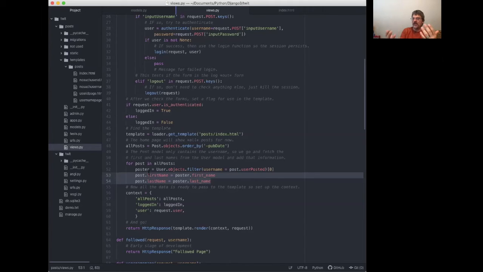The easiest way to do that is you only store the user's first name and last name in one place, and any other time you need it, you look it up. And so that's what I'm doing here. For each post, I'm going to look for that username, and then I assign the first name field to be the first name of the user and the last name field to be the last name of the user.